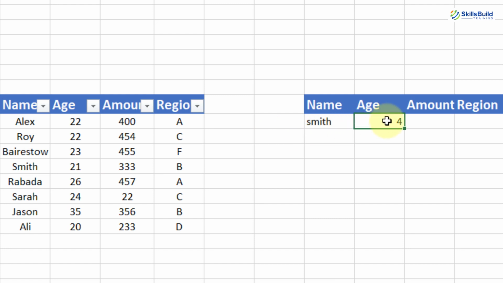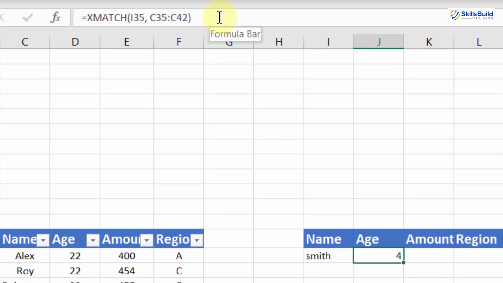Well, how to use this formula? As you can see in the formula bar, we have XMATCH, then we have the I35 cell, which is this one. So what this will do is return the result in this particular cell, which is this one, and after that we have the range.